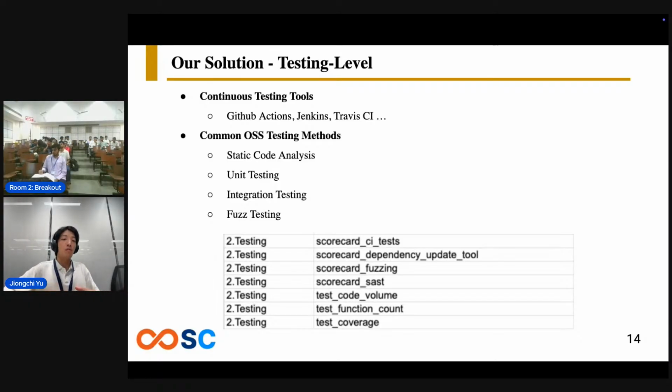But if we want to evaluate the security practices and development of open source software, we can consider the testing methods, not only the ones existing in the OpenSSF Scorecard, like the CI test, fuzzing, SAST, etc. But we can also check the real performance, and the efficiency and effectiveness of the tests. So how can we measure this? We can consider the code volume, and also the function level coverage of the testing. This may vary across different languages.